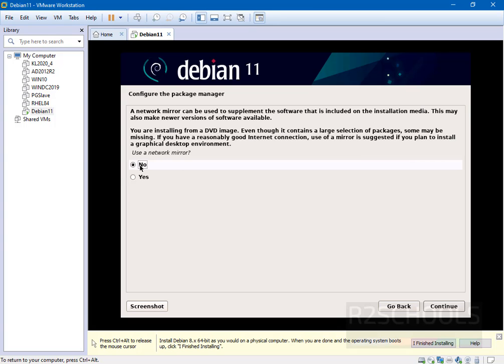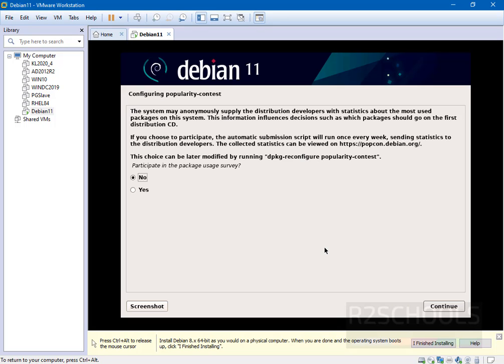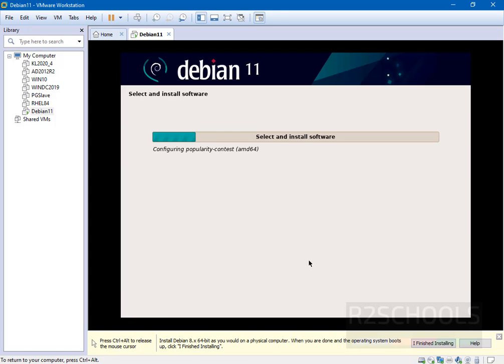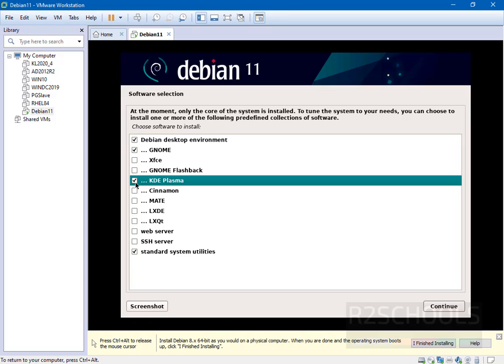I don't want to use network mirror. If you want to use network mirror, then select yes option and click on Continue. If you want to participate in package user survey, then select yes, otherwise no. Then click on Continue. Select the software and click on Continue. Here we have this many software options. Select them and click on Continue.